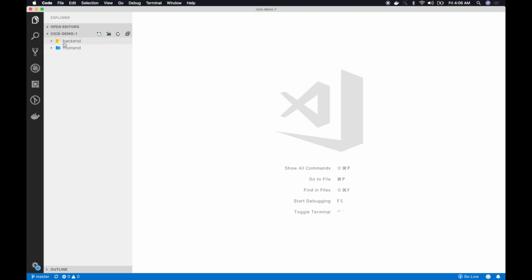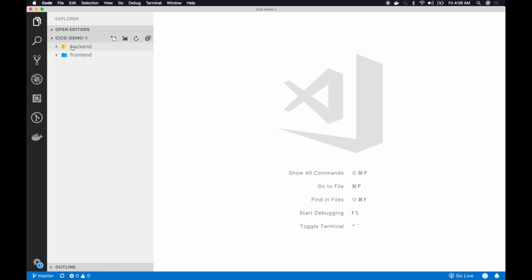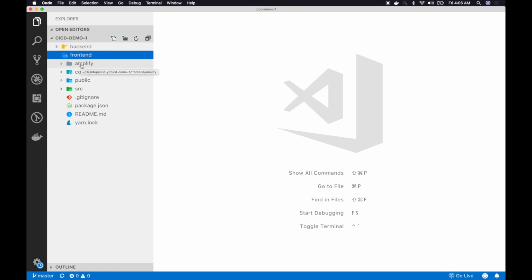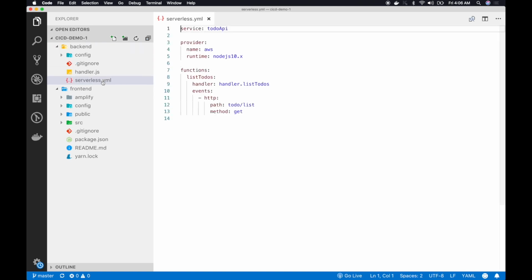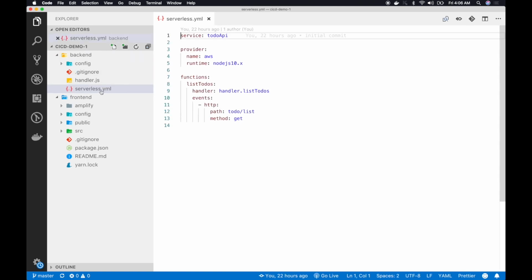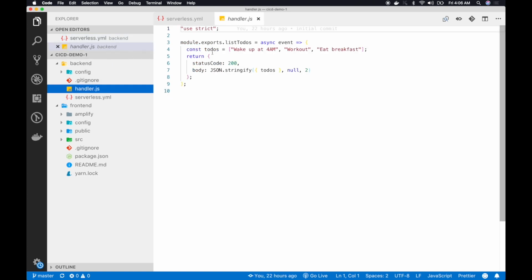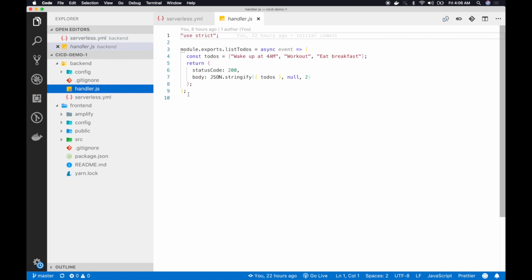Okay, and as you can see, there are a couple of folders, backend and frontend. The frontend is a React application, and I'm using AWS Amplify to host it. When it comes to hosting, I'm using a CloudFront distribution as well as an S3 bucket. For my backend, I'm using the serverless framework. You can see this is the serverless YML file, and I have a handler.js where my code lives. The application is a simple to-do application.